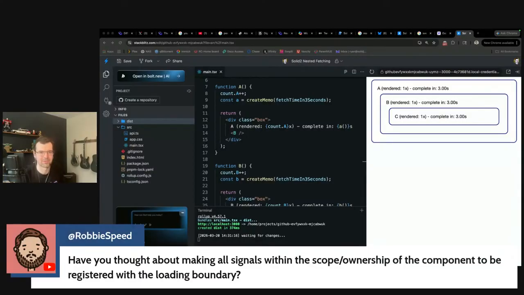Have you thought about making all signals within the scope ownership of the component be registered with the loading boundary? You're blocking again. That's the Svelte problem, right? Or it's the dependency extraction problem. How am I supposed to look at the event handler? What if that event handler gets passed in from a parent?